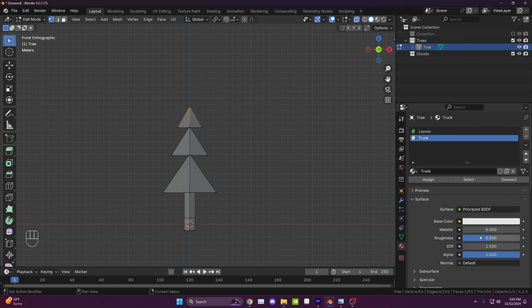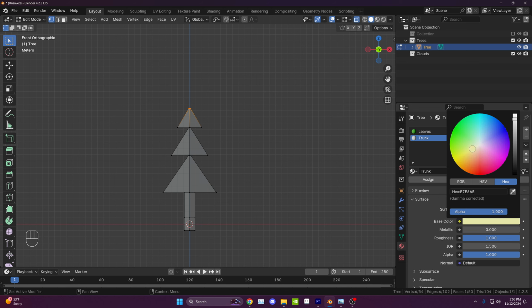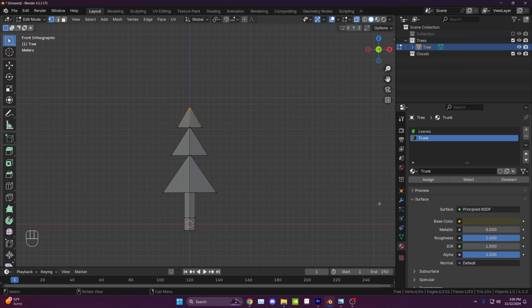And then for our trunk, same thing, roughness 100%, base color. And to make a brown, all I'm going to do is just sort of go like a beige yellow and then just drop the darkness way down. So we have green and brown.